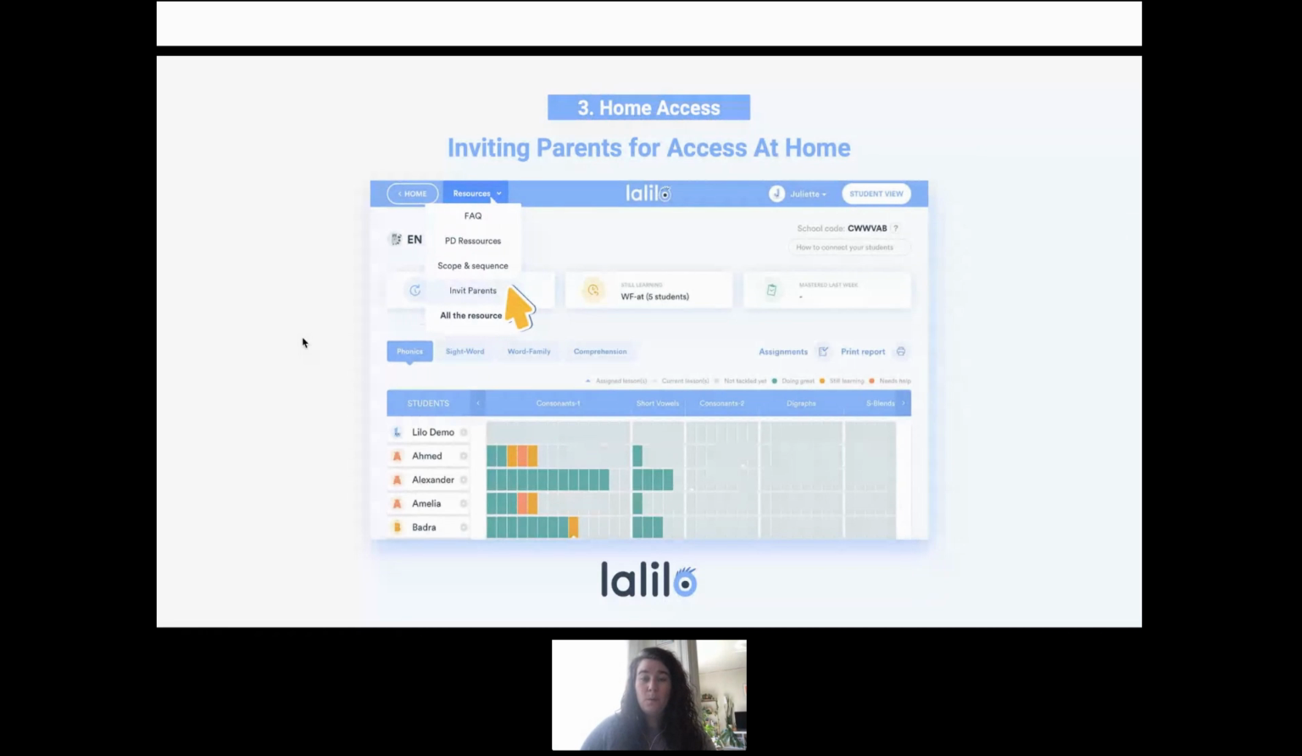One is the way that they should be doing it at school, which is by using the school code. When kids go to lalilo.com, they'll click on I'm a student, and then they enter this school code. And then they can access all the classes in their school. And then they can choose their own class.